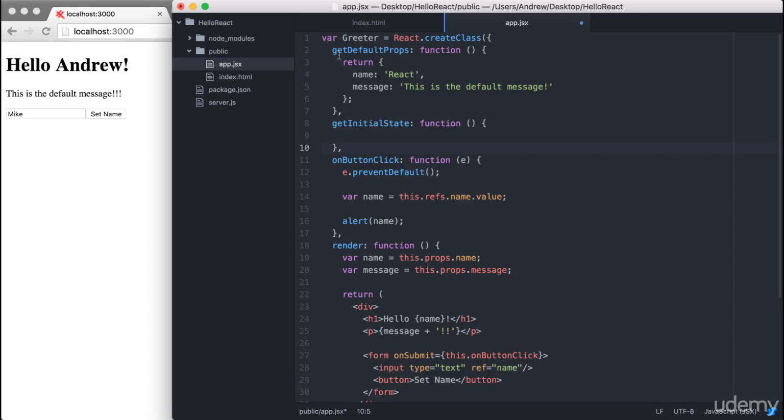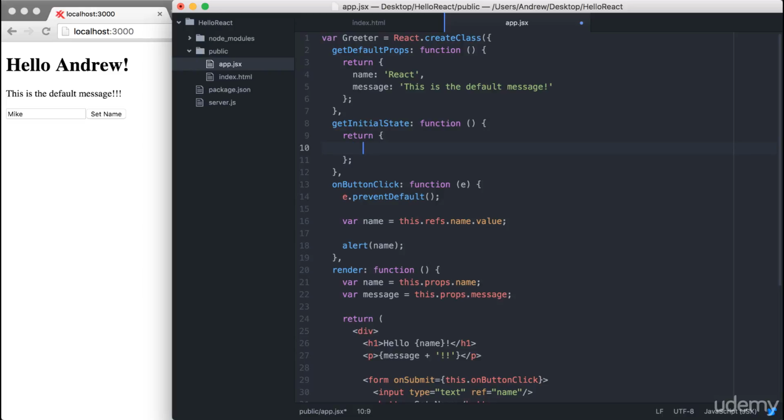And getInitialState is very similar to getDefaultProps. And by similar, I mean it returns an object, and that object gets set to this.state. What I'm going to do in here is return an object, and the only state we're going to maintain for now is going to be name, and I'm going to set it equal to this.props.name. So what we're telling our component to do is this. Hey, you know that you're going to get a name prop no matter what. It's either going to get passed in or it's going to be defaulted to React.